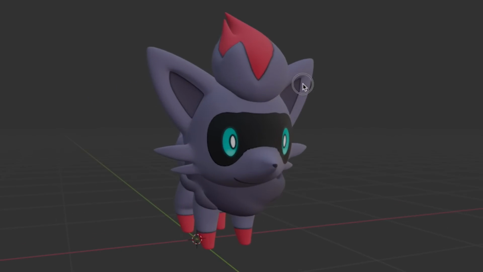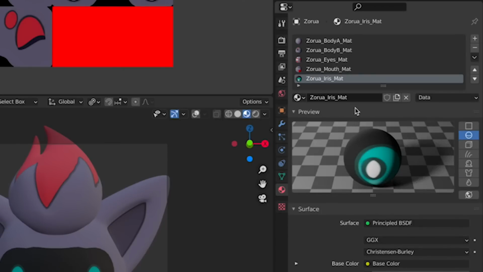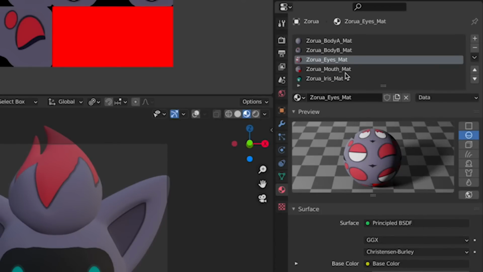First off, select your model, go into the material list, and select your model's iris material, which is the name I gave for the material that's assigned to this black mask thing. Remember that your materials will usually have different names from what I'm displaying here when you first import them, so keep that in mind. If you're confused on whether or not you have the right material selected, open up this preview, and the iris material should look something like this, as opposed to the eye material, which looks like this.